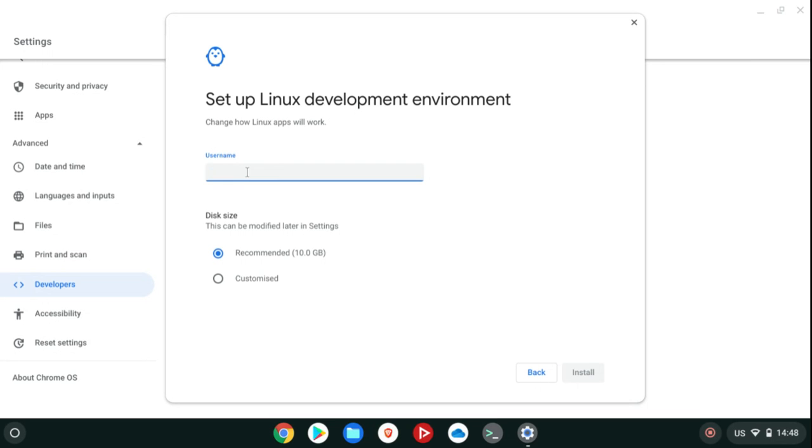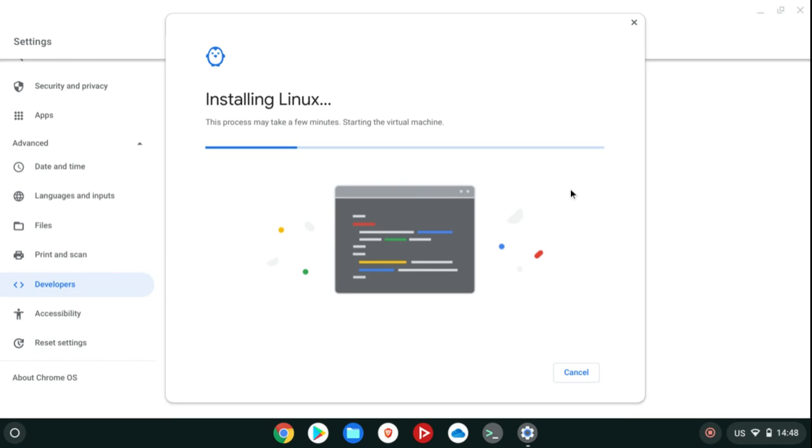Then choose a username for your Linux user, and then choose the disk size. Here you have two choices, the customized and the recommended one. I will go for the recommended one, and I will recommend you to do the same. That's because you can change the disk size to allocate for the Linux environment afterwards, so it's not that big of a deal.